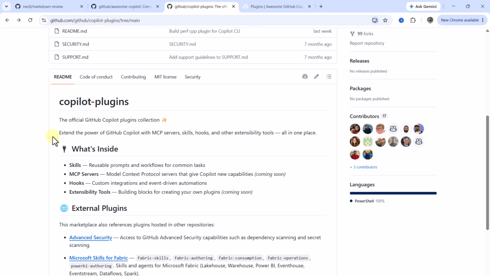In this video, we are going to cover how to get started with plugins in Visual Studio Code using GitHub Copilot. So the basic question would be, what exactly are plugins?